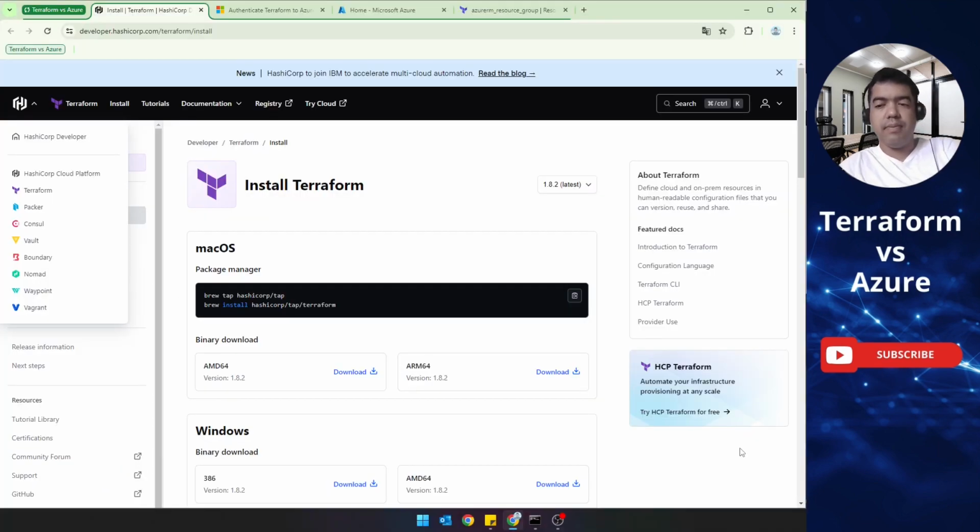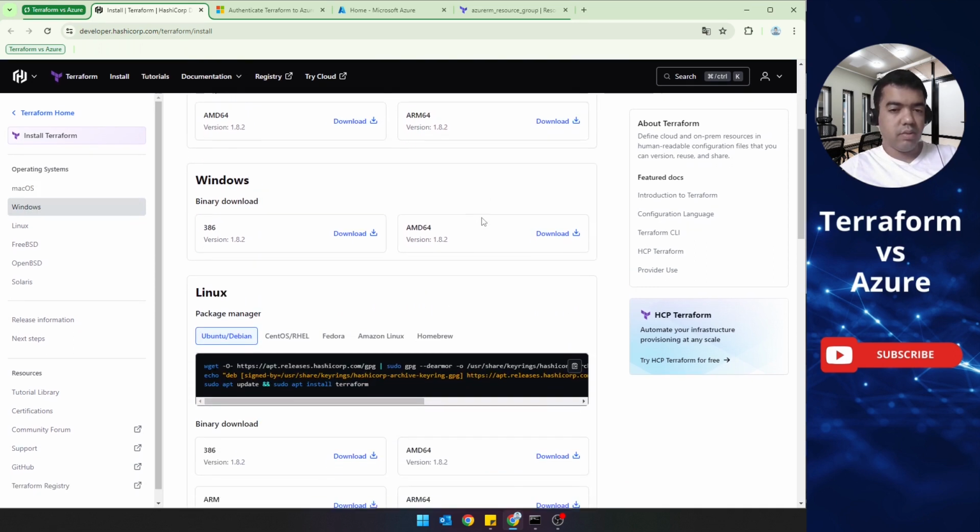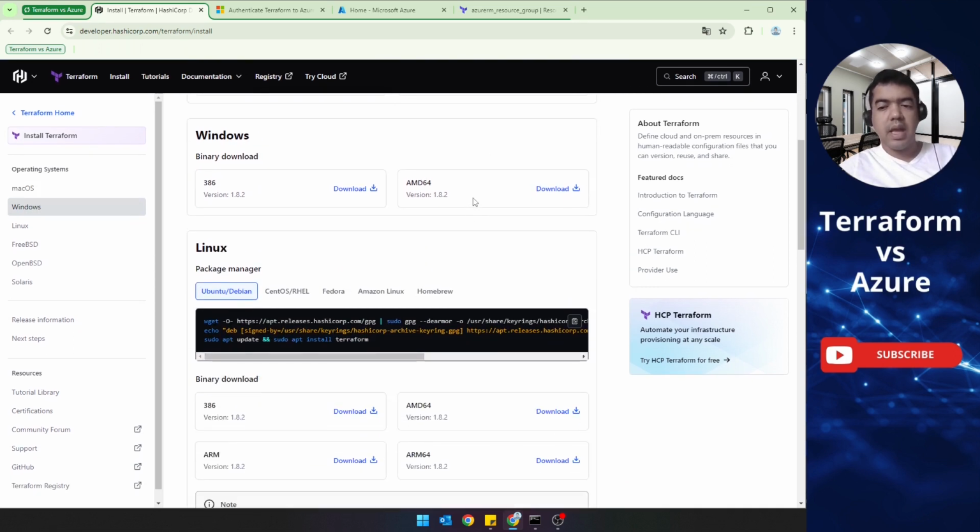The first step is to download the Terraform CLI. For that, access the official website of Terraform and choose the option according to your operating system. In my case, I'm using Windows. I will leave the URL in the video description.